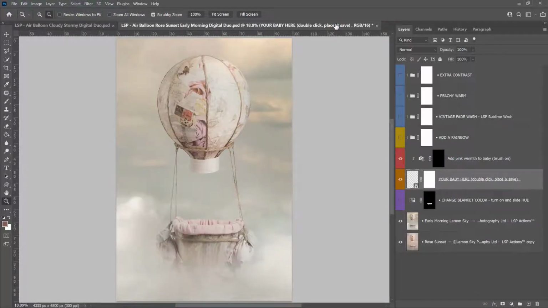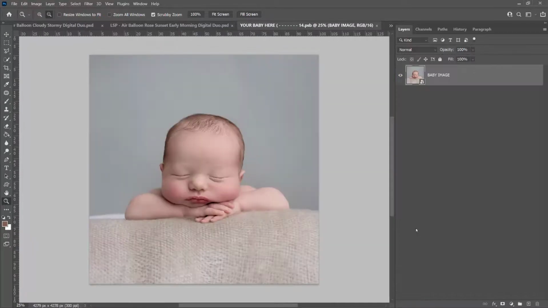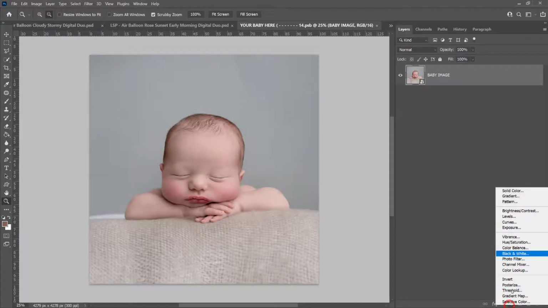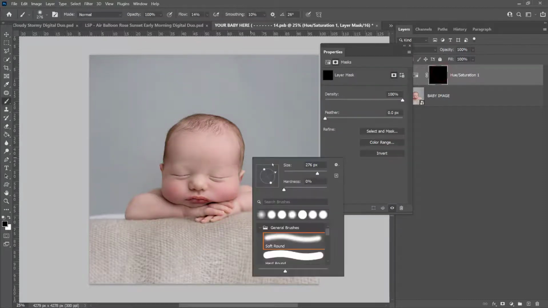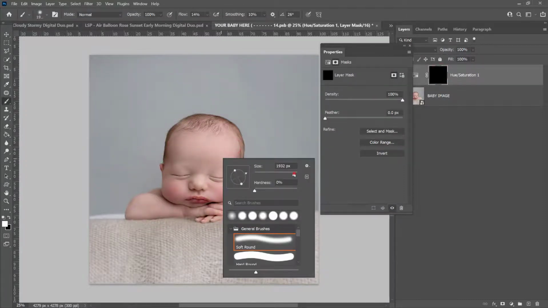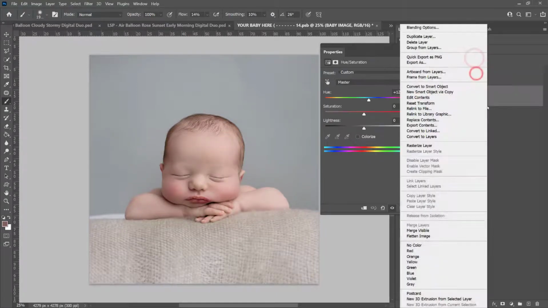So let's go again with the rose sunset, and let's go a little bit quicker. With this one, I'm going to show you how you can just add baby. Oh, forgot to mention here, because baby is a smart object, if at any point you want to re-edit this one, you just double click the image. For example, if you wanted to change the hue or saturation or anything like that, you can do it on this layer without affecting the balloon or anything like that. So, for example, we just added a slight creamy toning to that baby there.